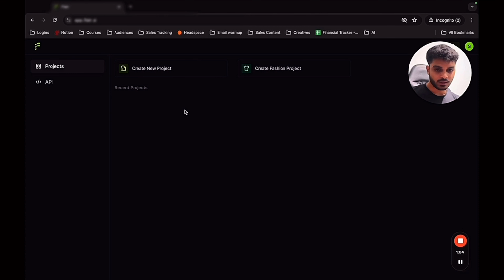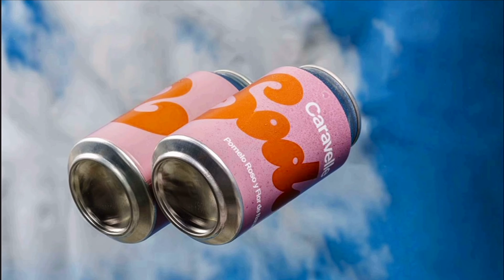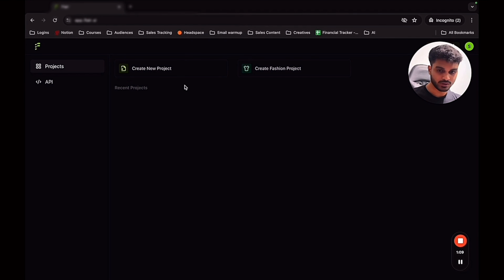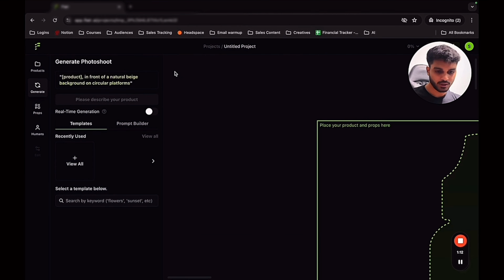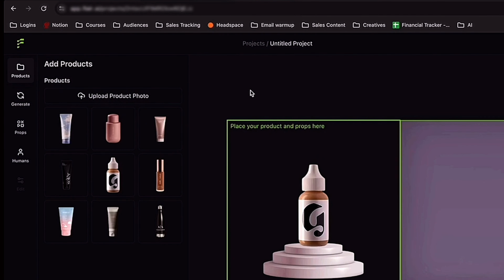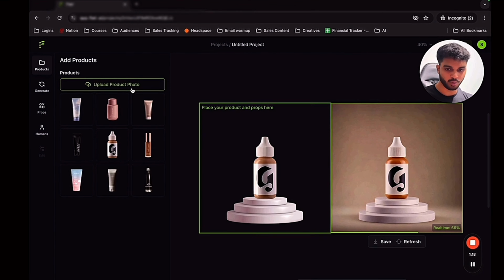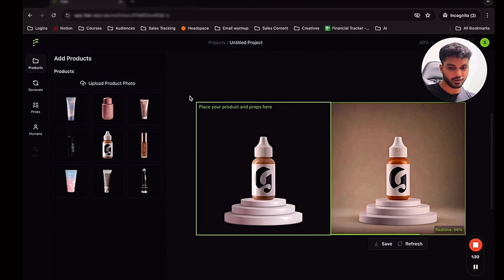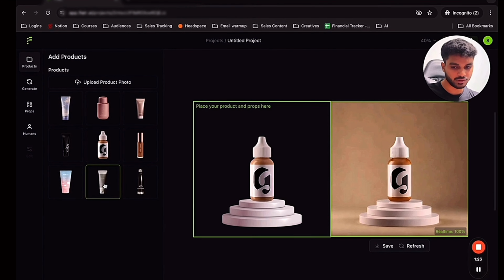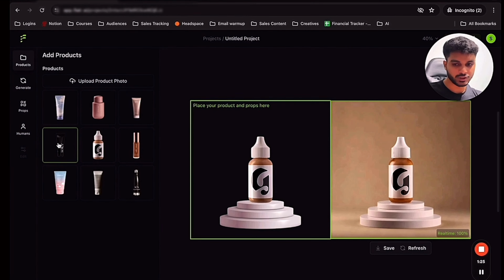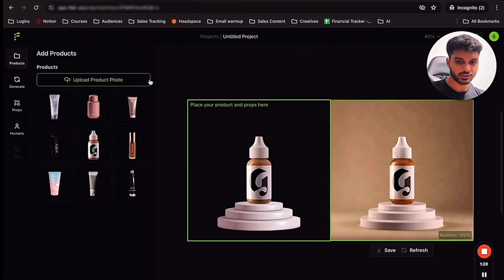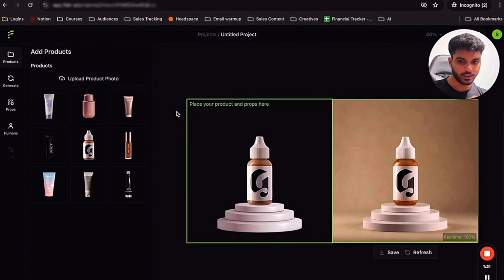The first tool we have is Flare.ai. Now Flare.ai is a tool that lets you create product photo shoots. So once you're signed up on Flare.ai, head on to create new project and go to products here, and from here you can upload your own product, or if your product packaging looks pretty similar to this, then you can just import from here. But in most cases, we just take a snapshot of our client's product and we upload it from here.